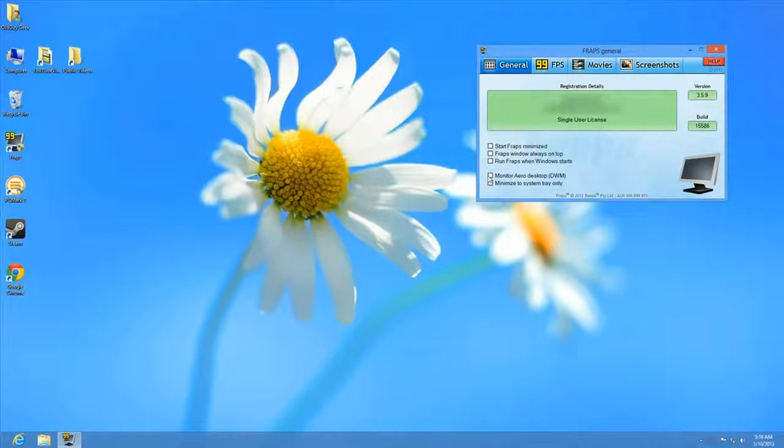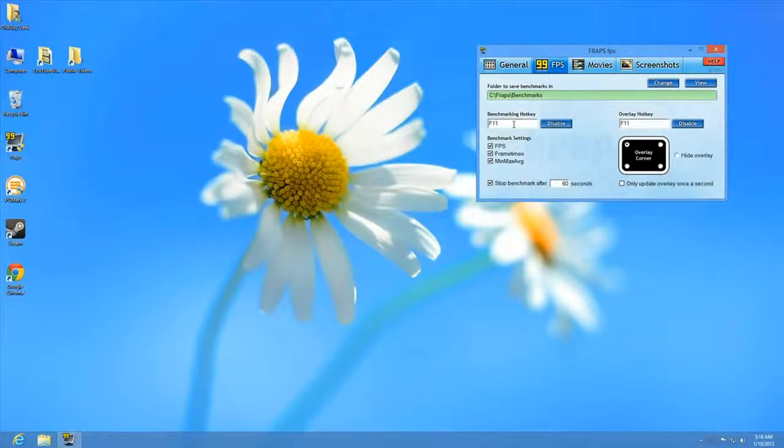On Windows 7, you can turn on the monitor Aero desktop. It'll go ahead and record your desktop and all that. Of course, Windows 8, like our other video, does not do it. The benchmarking screen controls, there's your overlay control on the right where the yellow or red letters appear while you're capturing, or you can turn it off by clicking on hide overlay.